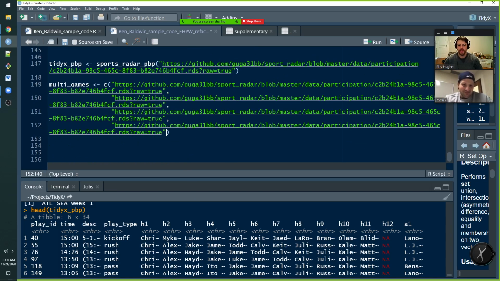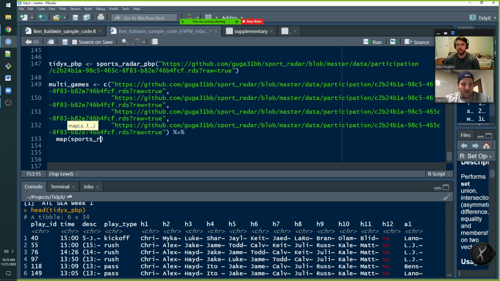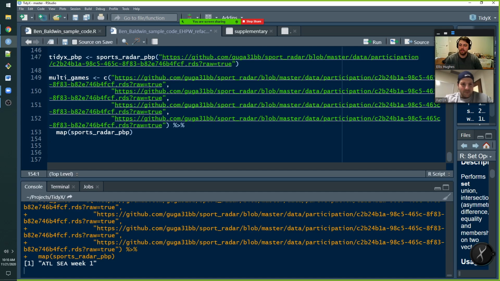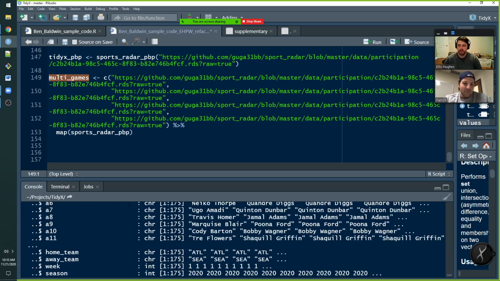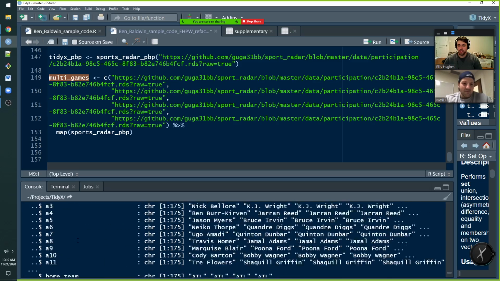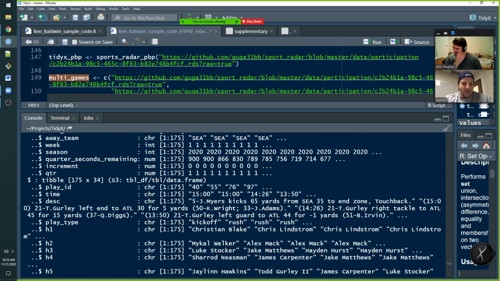So now we're going to do that, and then we can just do a map, either a DFR or just a map. A map should work, right? Yeah, and then sportsradar play-by-play. Yep. Boop, boop, boop, and boop. It's just going to chunk that out. And then now if we do an STR on multi-games, it's each game, or the same game 5 times. The same game 5 times, correct.